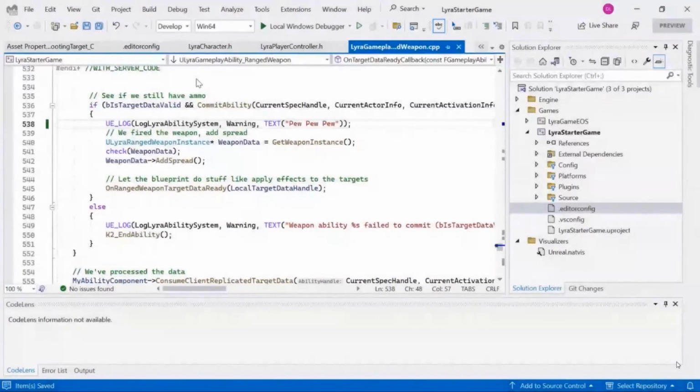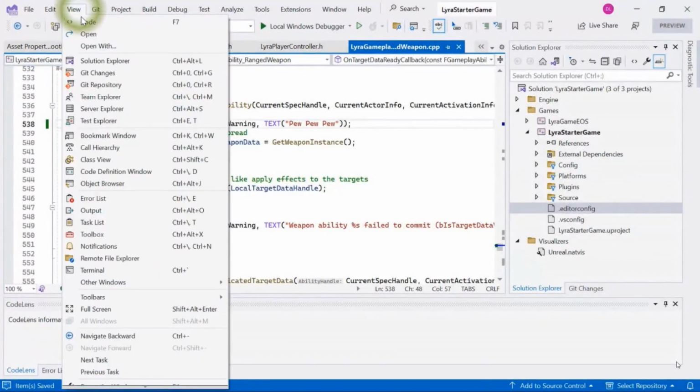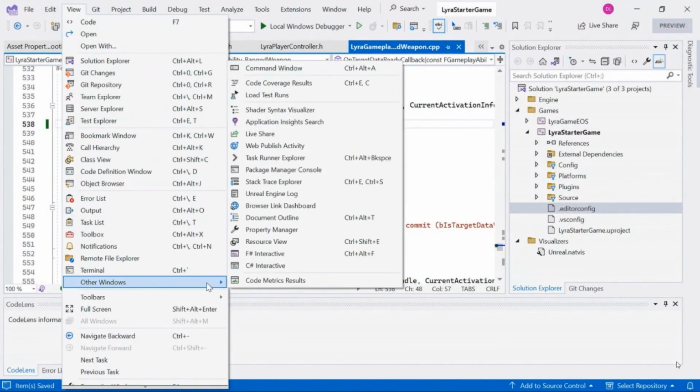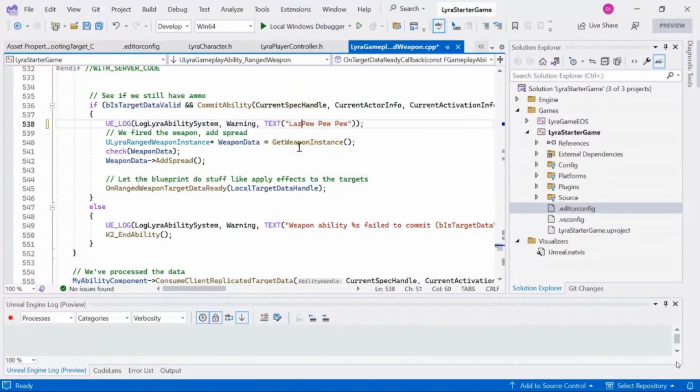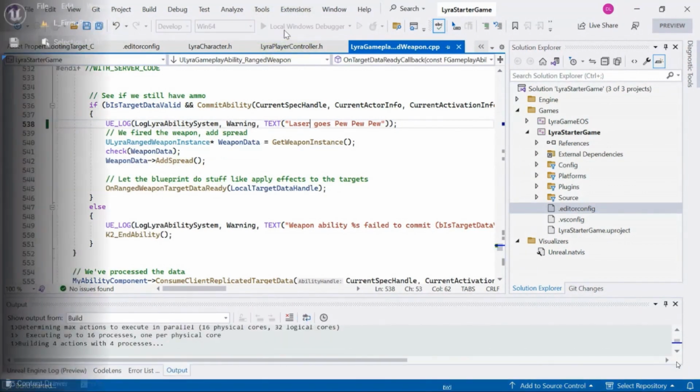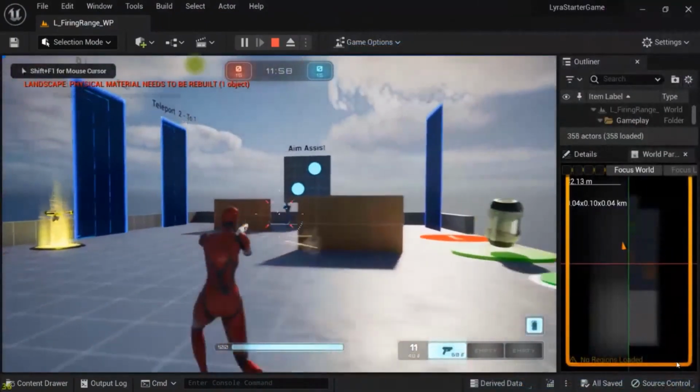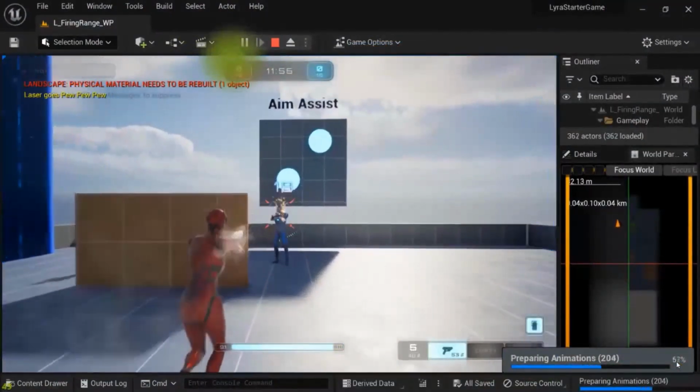Lastly, we have Unreal Engine log streaming. To open the log streaming window, you can go to View, Other Windows, and Unreal Engine Log. Here, I've added a warning log that basically prints something every time a weapon is fired. I misspelled laser. Thank you, spell checker. So save, and let's compile this. Once you're in the game, you can go and test your game.